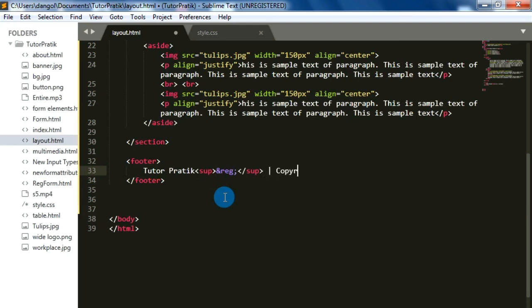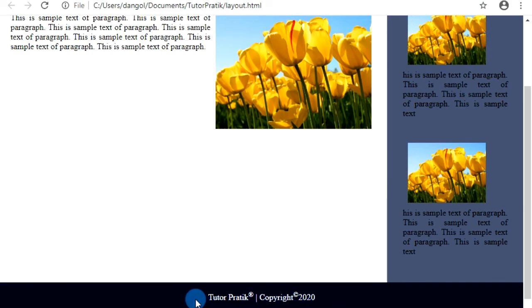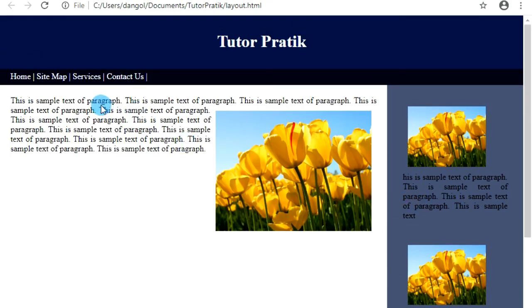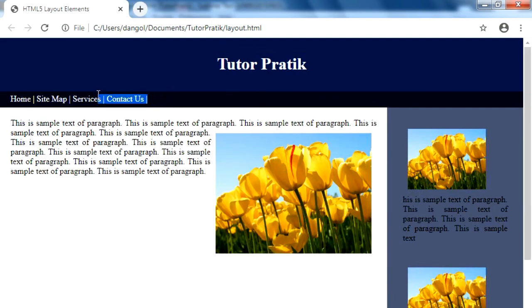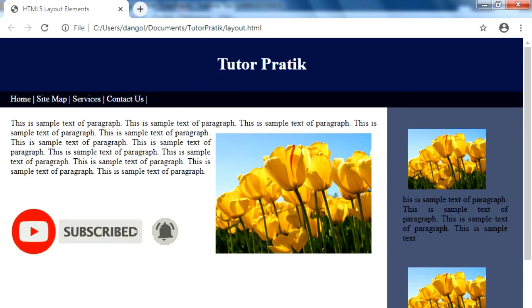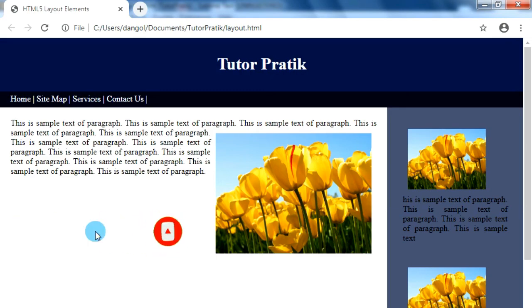And copyright superscript, ampersand copy, 2020. To make this text center aligned, we will use a center tag. Now save it and let's check it in our browser. Now we have a footer, a sidebar, a main body with an article, navigation and headings. In this way we can use the new HTML5 layout elements to design our HTML web layouts.